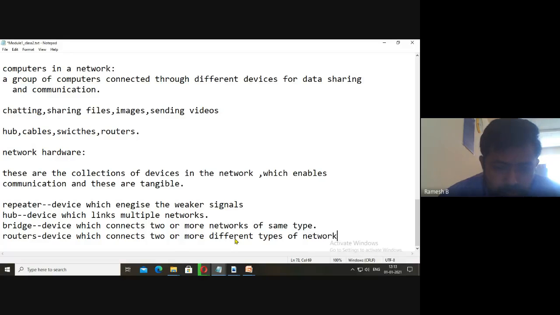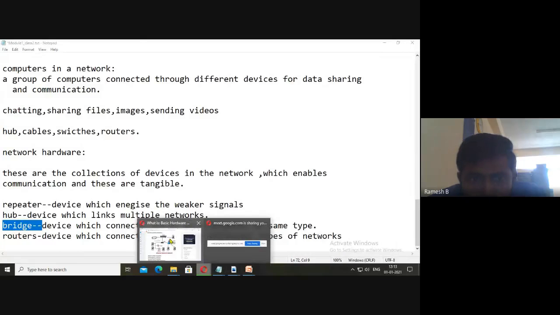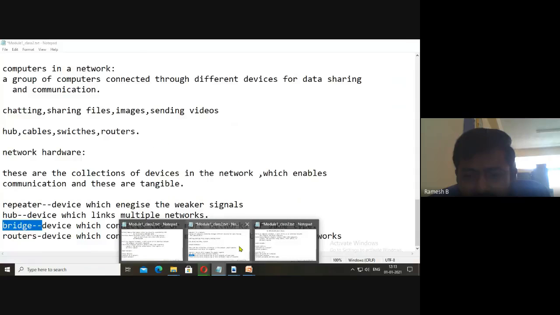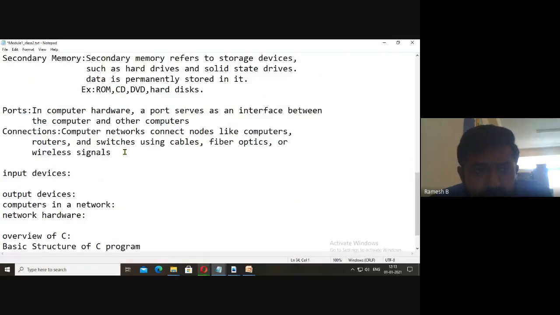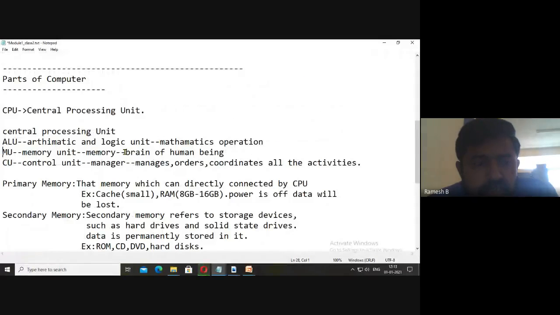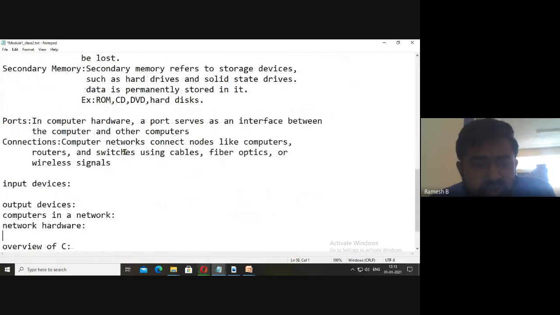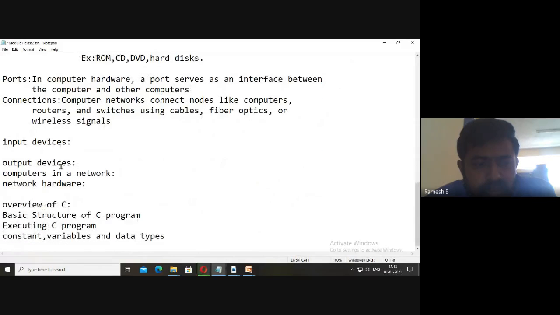In the next class I'll ask you the examples for hardware devices. Definitely, what is repeater, what is hub, what is bridge, and what is router. Now I think we can stop here. In this class you learned central processing unit, what is arithmetic and logic unit, what is memory unit, examples for primary memory and secondary memory, what are ports, input devices, output devices, and the network.